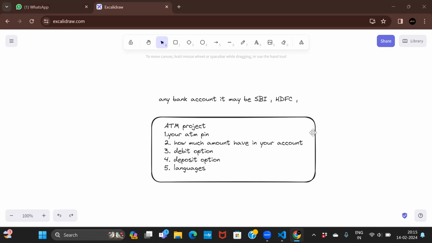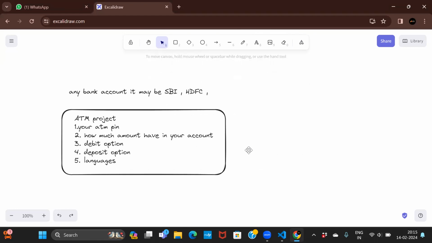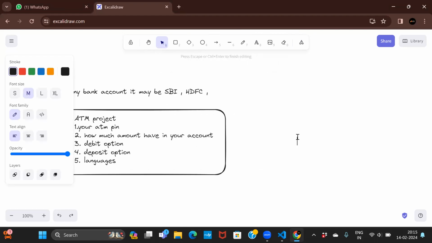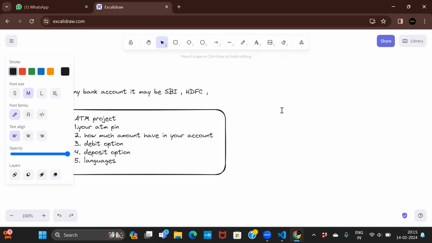So these are the basic functionalities we can use to develop an ATM project, right? To develop this functionality, we can use some basic concepts that we have learned in Python. We have learned libraries, modules, pip installations. These are the pre-built libraries in Python. You're already aware of this.